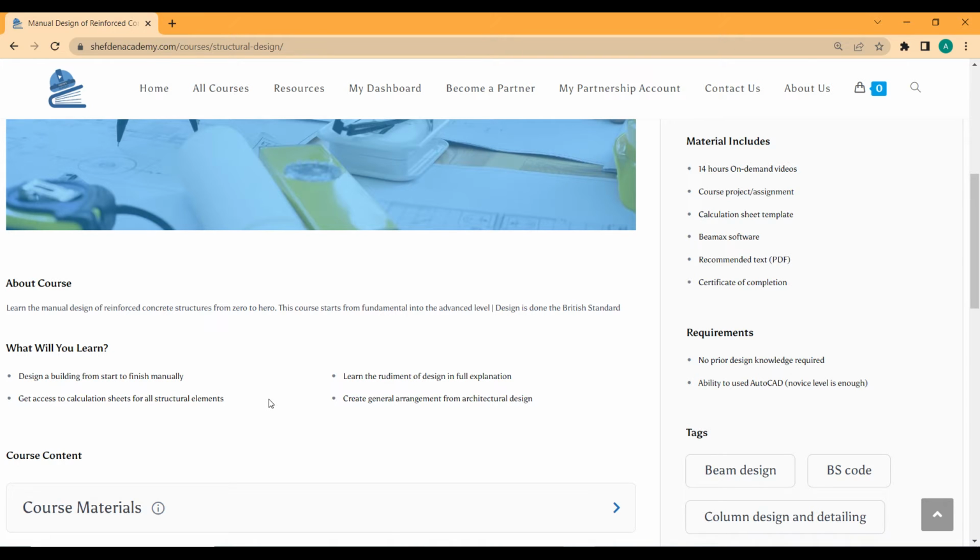Then you also have access to calculation sheets. I said it's a manual design, but we are going to be using some aided tools to make it easier. So we have calculation sheets that have been prepared like a template that you can use in this course. You have full access to the calculation sheet for each of the structural members. You also learn how to use the calculation sheet.